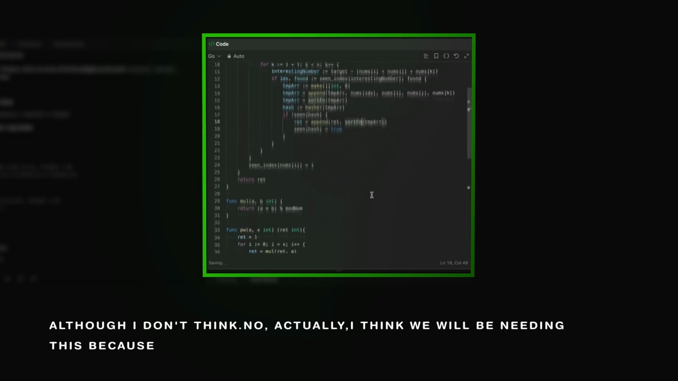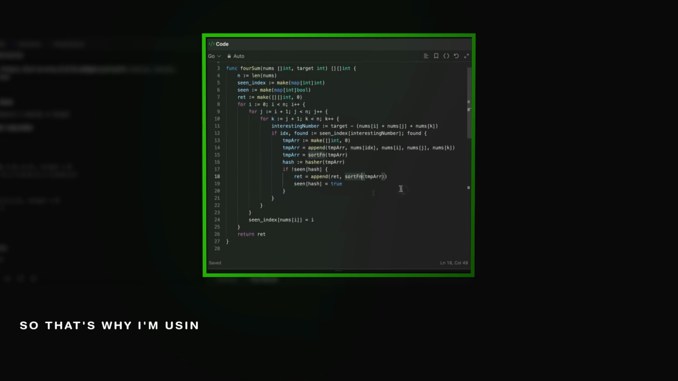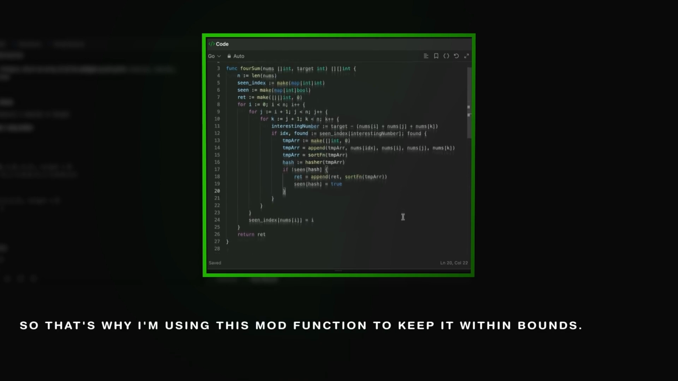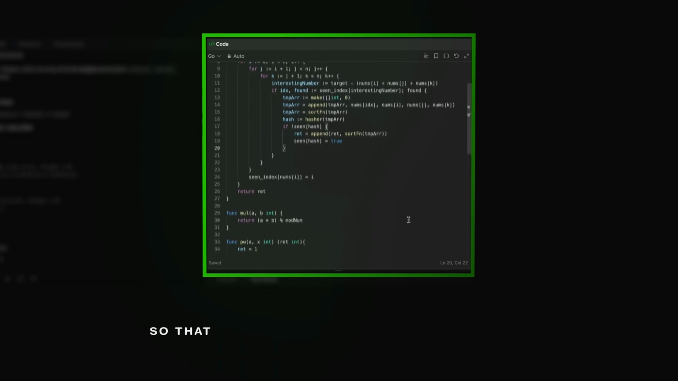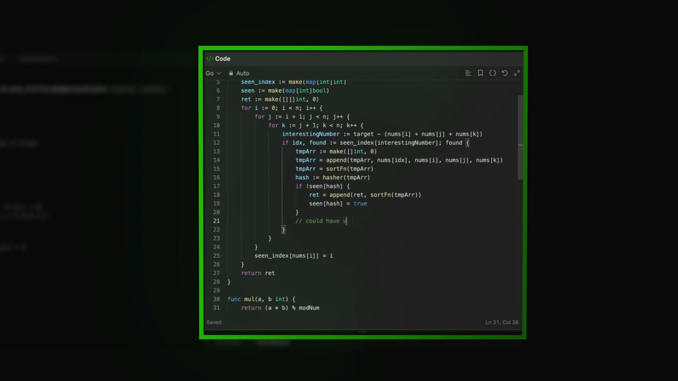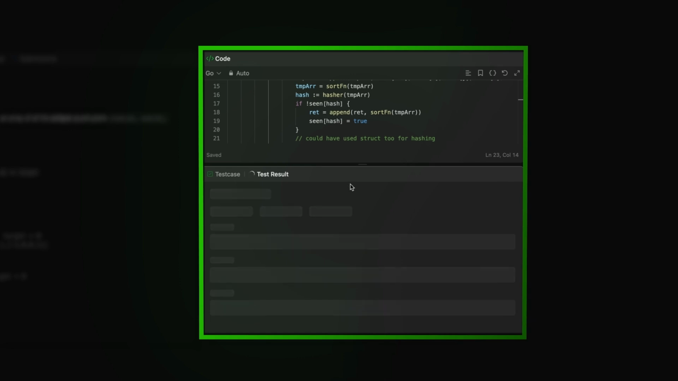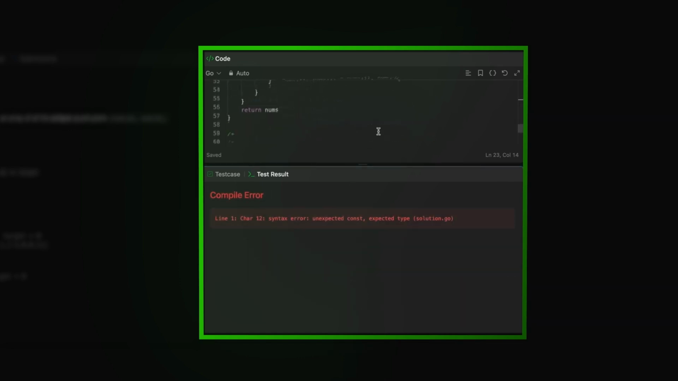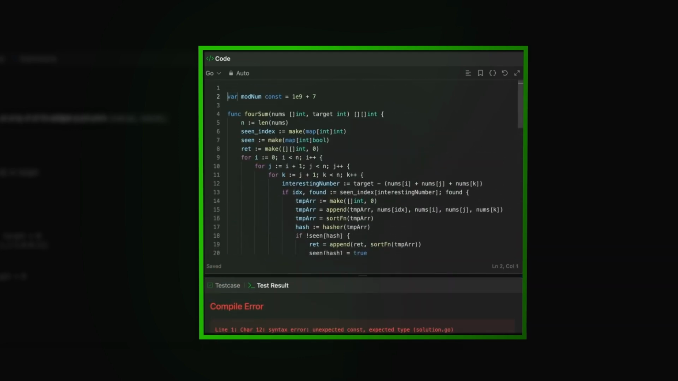because the numbers, as you can see, range from minus 10 to the power 9 to plus 10 to the power 9. So that's why I'm using this mod function to keep it within bounds. And I know that I won't be encountering 10 to the power 9 values. So that's why I'm using a safe prime modulo operator. Well, I could have used a struct for hashing here, but I just wanted you to get an idea of how hashing is used internally. This might not be the exact way, but this is the correct way to hash something for your own use cases. You can choose a different mod value for a much greater range and you're all set.